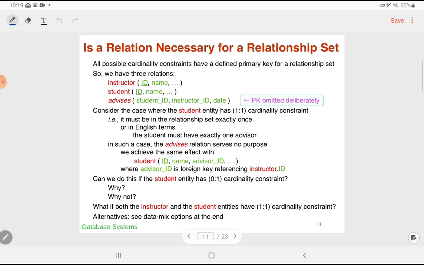Is a relation necessary for a relationship set? All possible cardinality constraints have a defined primary key for the relationship set. So, we have three relations: ID, name for instructor; ID, name for student; and student ID, instructor ID, and date.